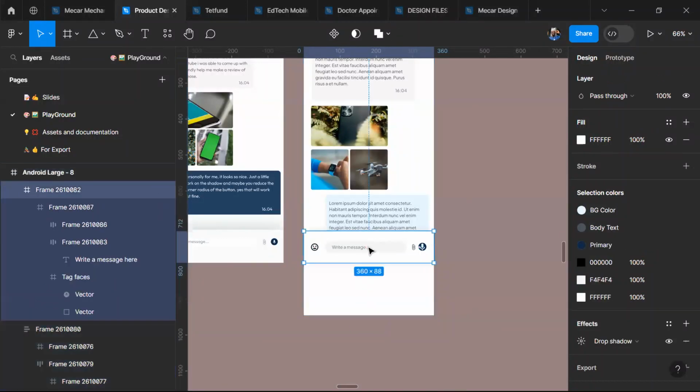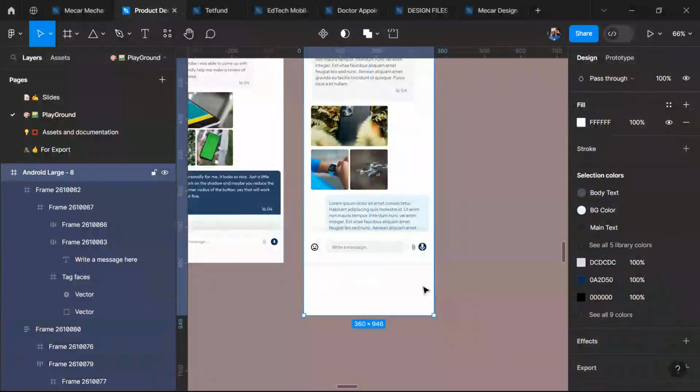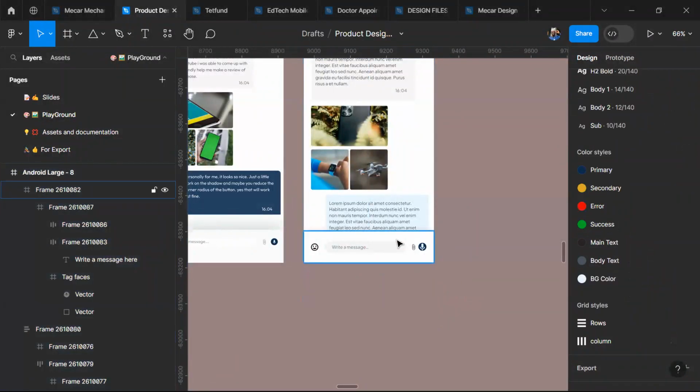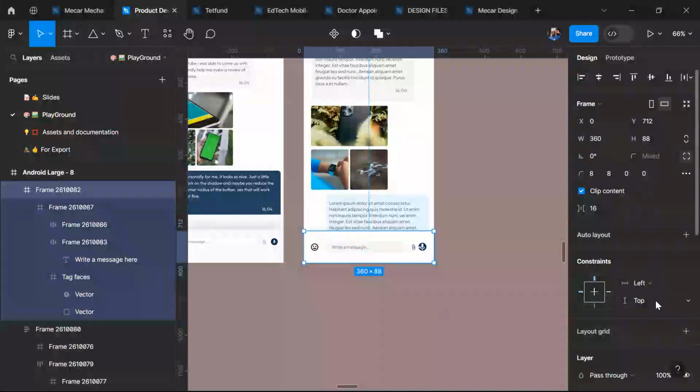I can just then come and do this manually and bring this down too. But there's a way I could have done it automatically that's going to work alongside it. That's by constraining this to the bottom. So I'll make this one constrained to the bottom, and this one can be left and right.